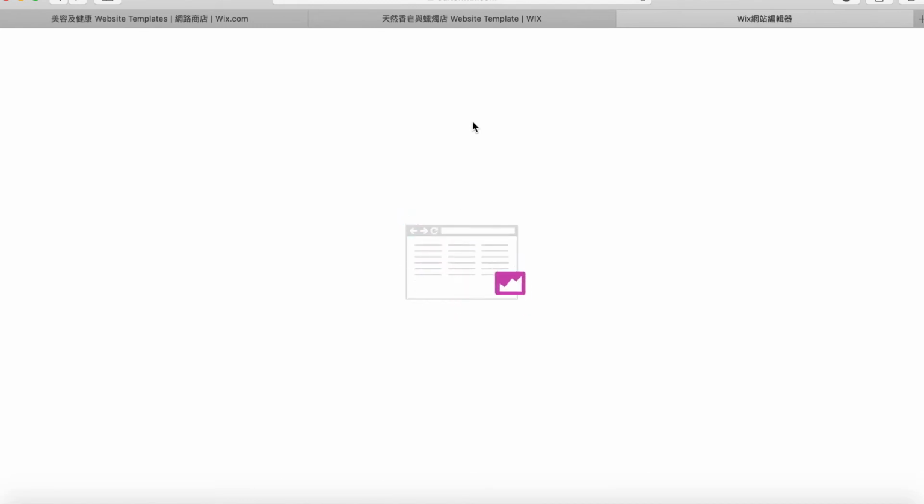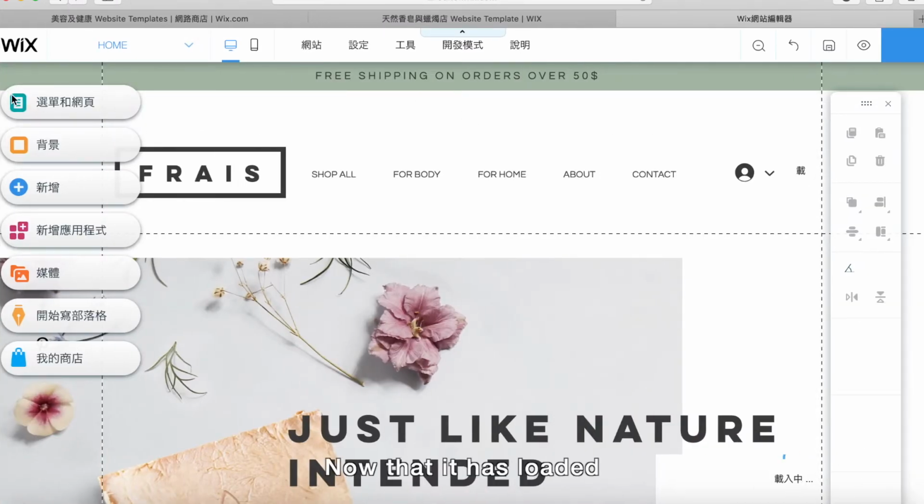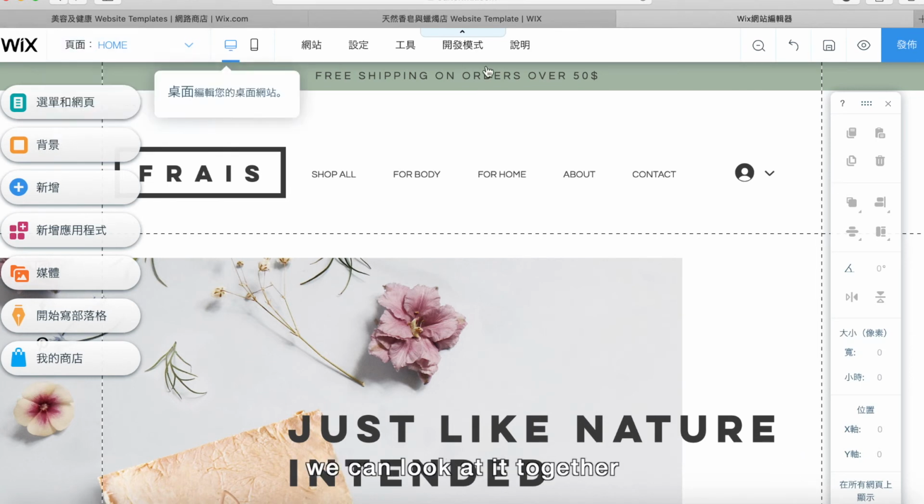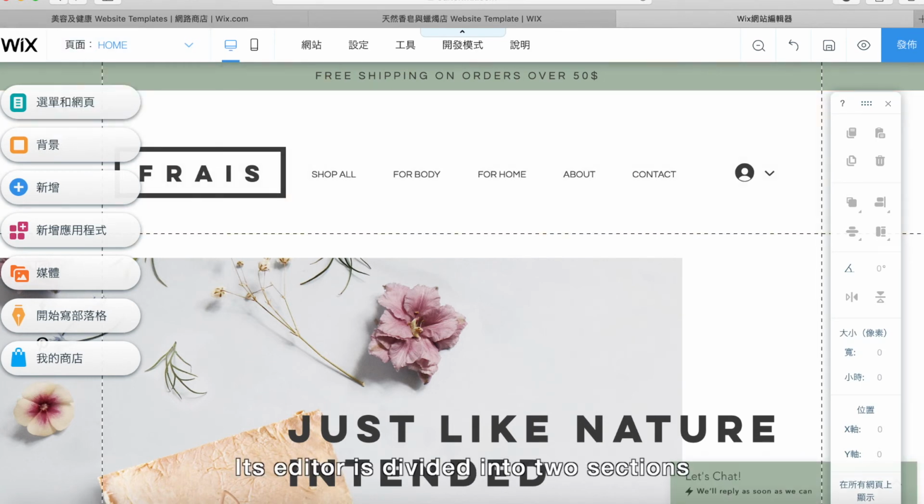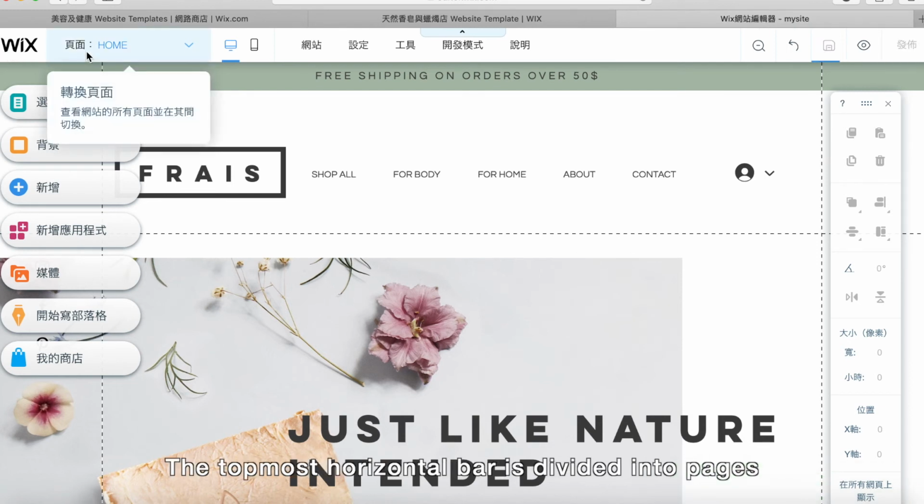Then it will take a moment to switch to the online system. Please wait patiently. You will have to wait a moment, especially if your internet speed isn't that fast. Now that it has loaded, we can look at it together. Its editor is divided into two sections. The topmost horizontal bar is divided into pages.